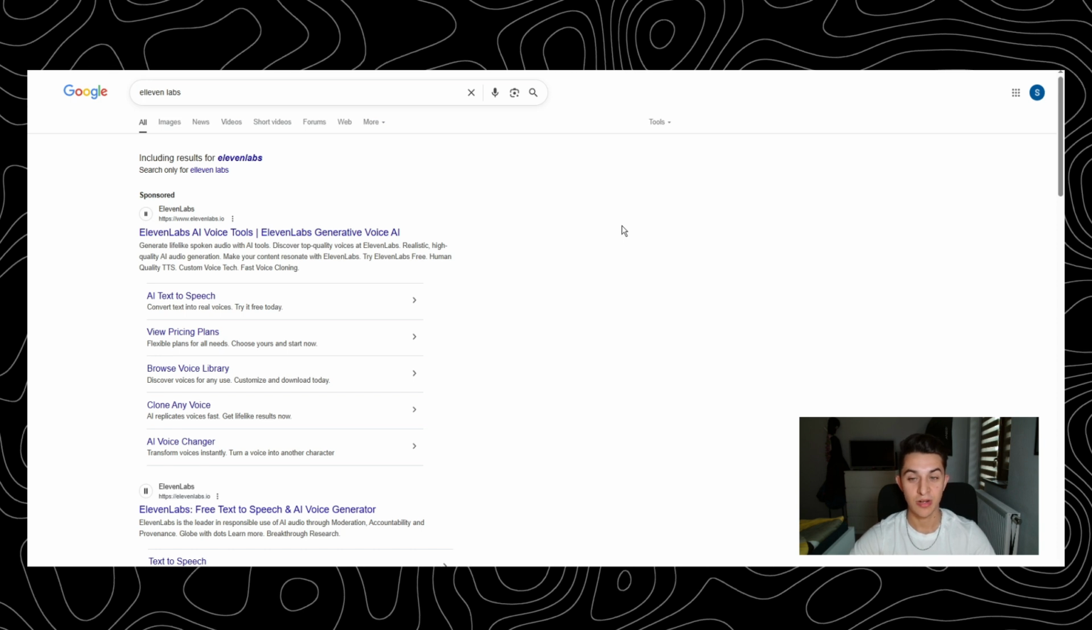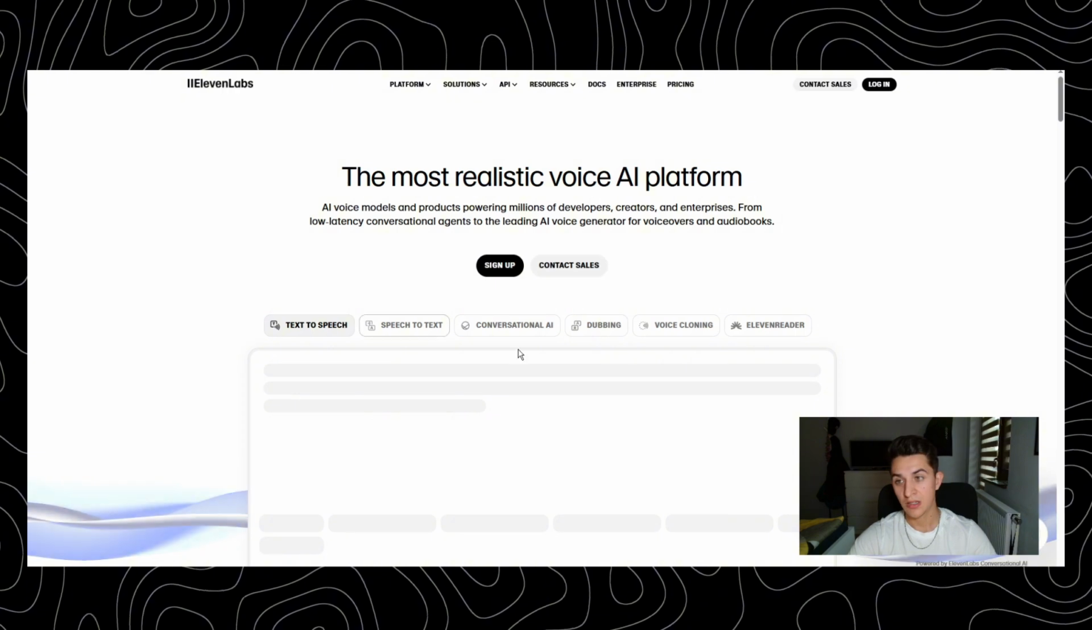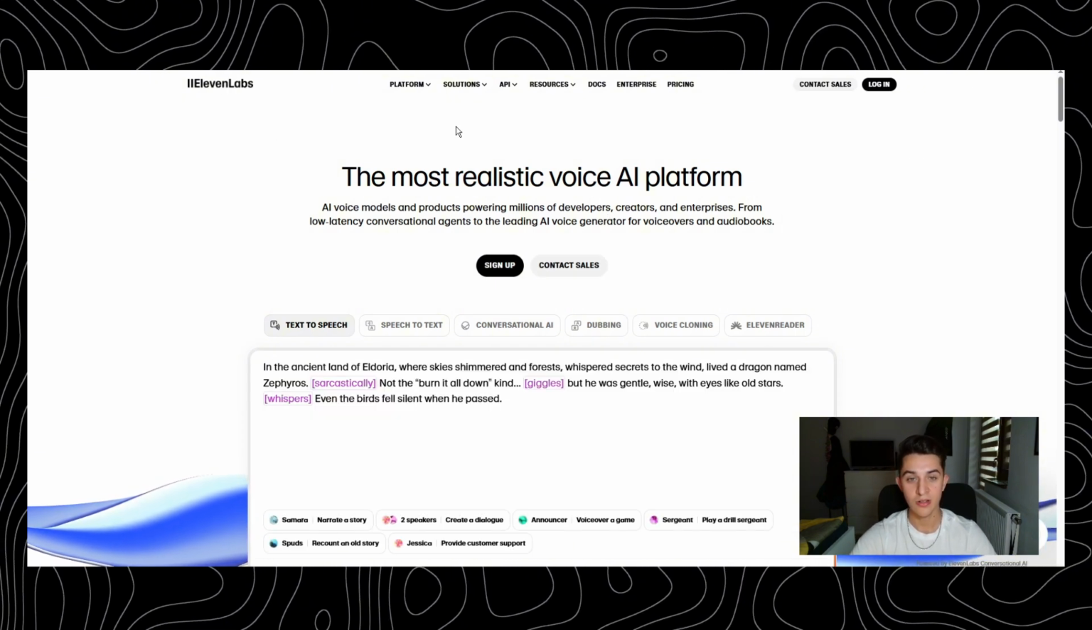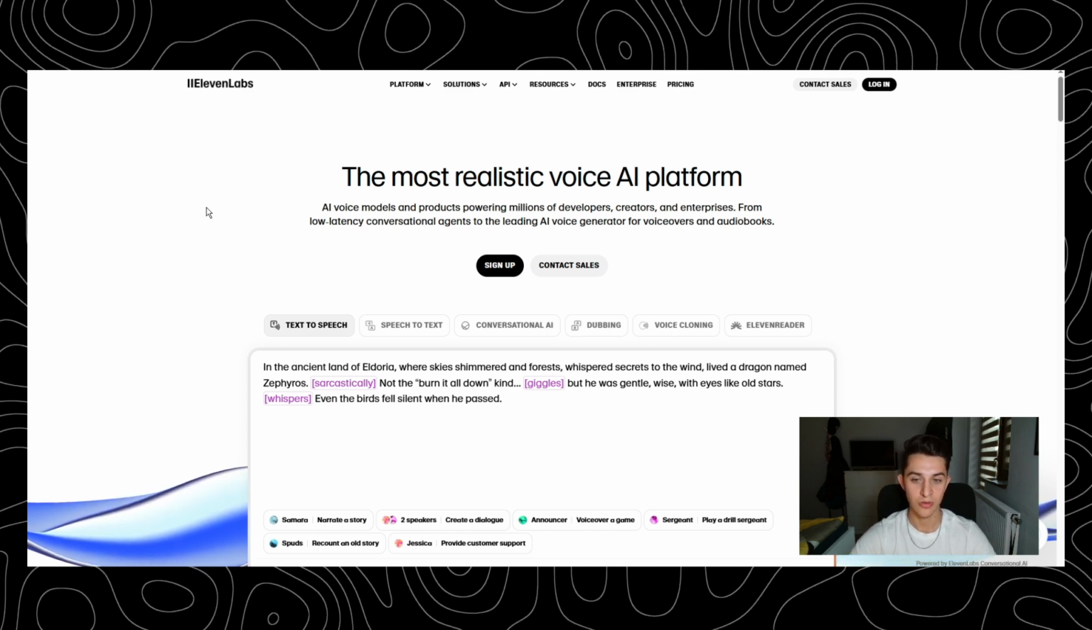Alright, and this part is pretty straightforward. You simply go on Google, you type in 11 Labs, open the website, either sign up or log in. And don't worry, it's free to use even though it has a pricing over here. You can create like 15 or 20 scripts with the free version, so you're set.